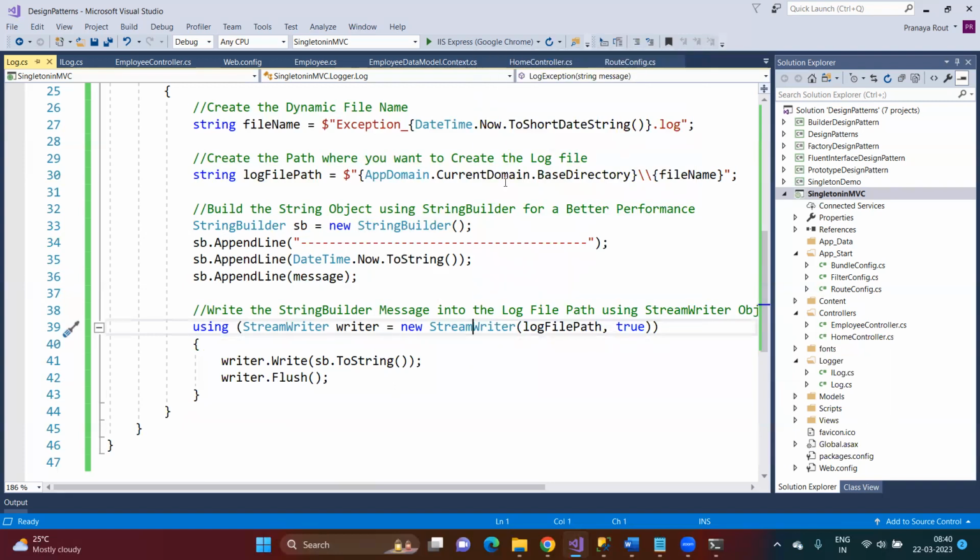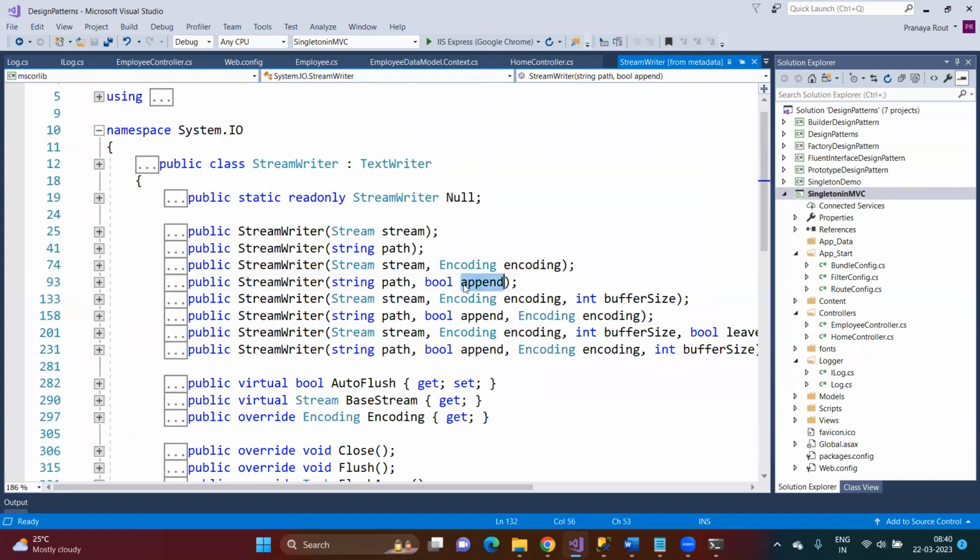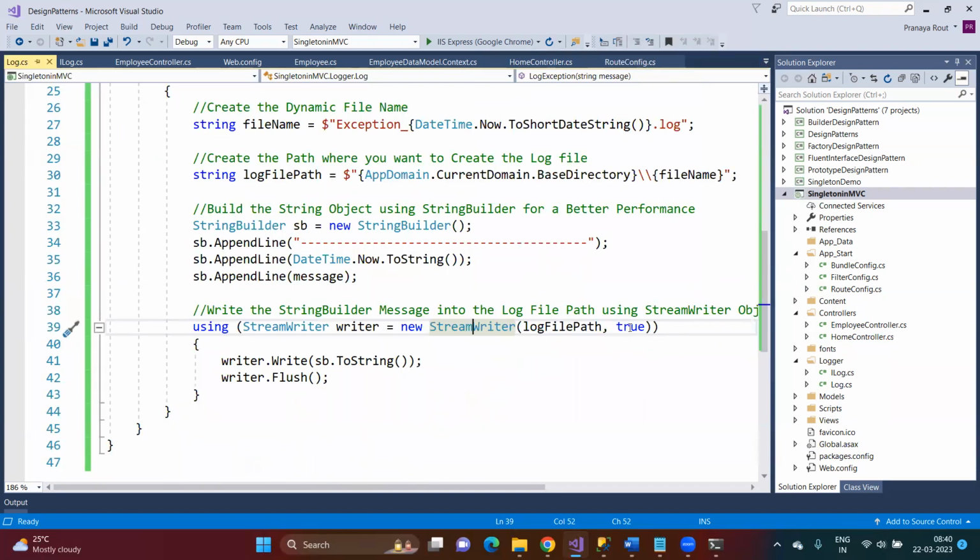If you go to the definition of this class, then you can see append. Append means to this path, whatever message I'm sending, I need to append. So in this case, it is appending, true. And then I'm just calling this writer.Write method, and whatever message I'm passing, and I'm making this writer as false, so that the buffer is going to clear. Again, a new message will come. That new message is going to be written inside this path.